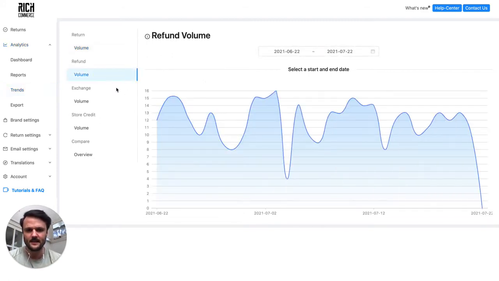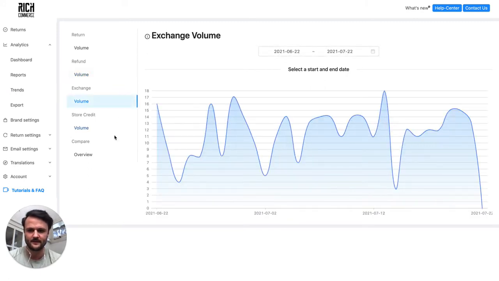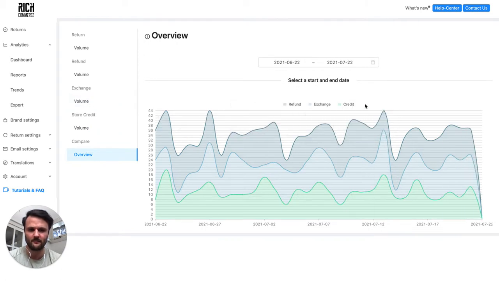You can also see trends for different return methods, right? So we have refund, exchanges, store credit, and you can also then compare them, right? And see if one is an outlier, if the others are basically behaving normally.